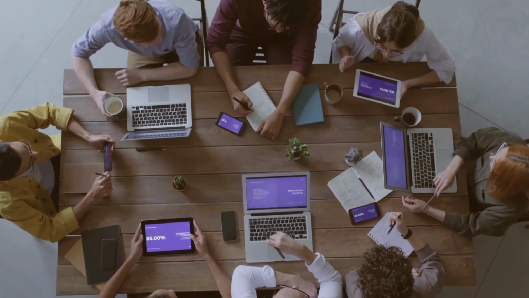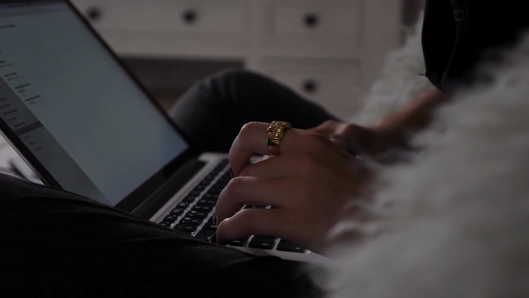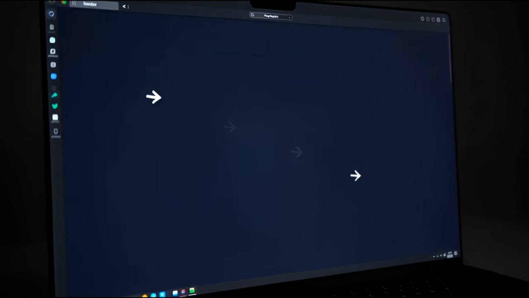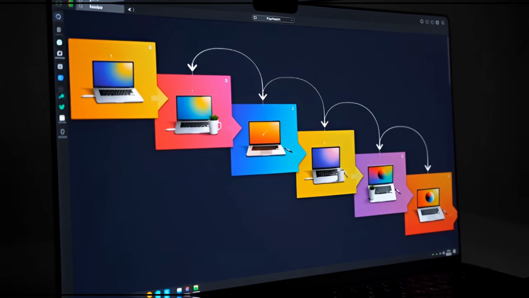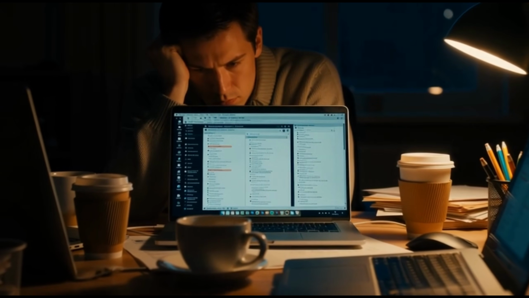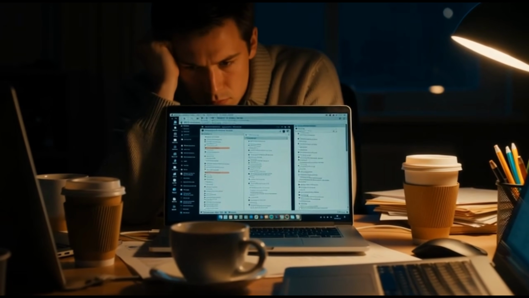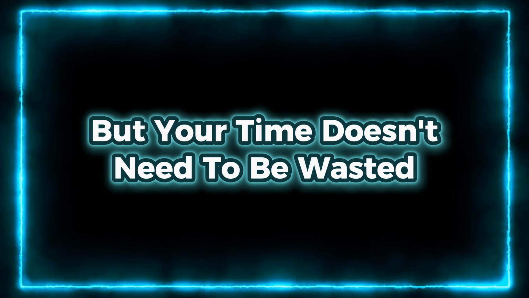Most people are still using those tools where they have to write prompts again and again for generating images. Those tools generate images one by one, and the user has to repeat the same steps and wait every single time for the next generation. This process takes a lot of effort. It wastes a lot of your time. But your time doesn't need to be wasted like this anymore.